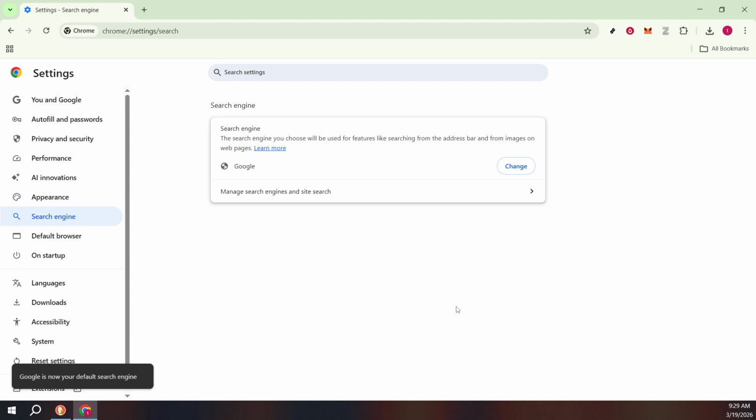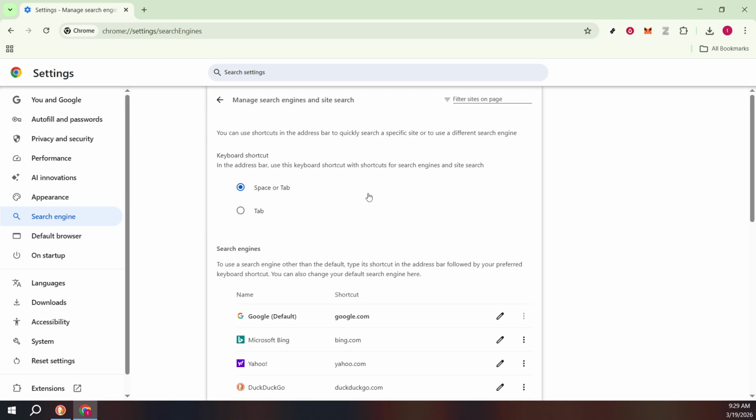Next, on that same page, click Manage Search Engines and Site Search. This opens a detailed list of search engines saved in Chrome. You'll see categories like default search engines and site search. Scroll through the list and locate DuckDuckGo.